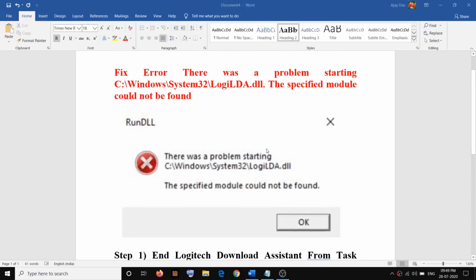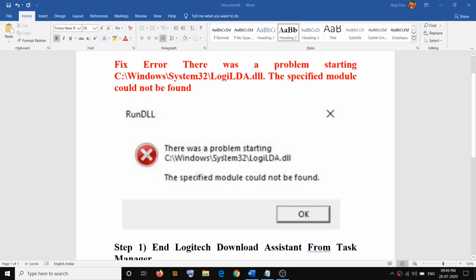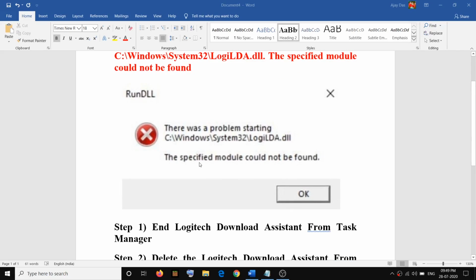Today in this video I'm going to show you how to fix an error. That is, there was a problem starting logi.lda.dll. The specified module could not be found. So if you are receiving this error message on your Windows PC, then please follow the steps shown in this video.